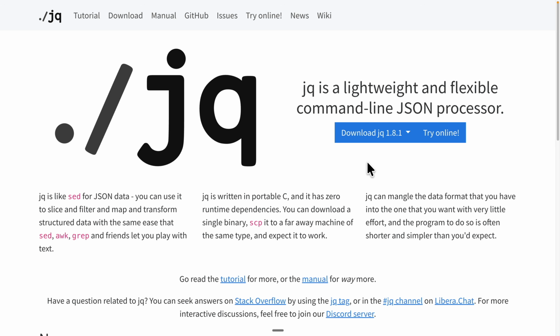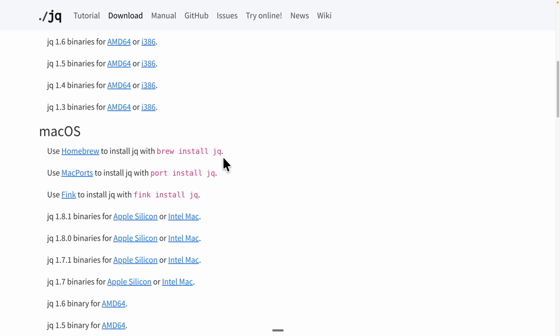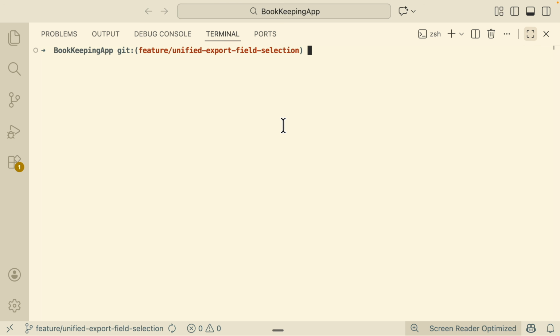So to get started, first thing first, we're going to navigate to JQ, and we're going to install this onto our local machine, the command line JSON processor. So I'm just going to click on download, and you can download this for your Mac OS or Linux operating system. It actually gives you a command on exactly how we can install this. So if you have brew installed on your local machine, you can simply use brew install jq and basically have this installed. So I'm just going to navigate to my terminal.